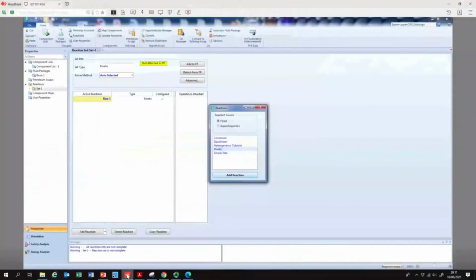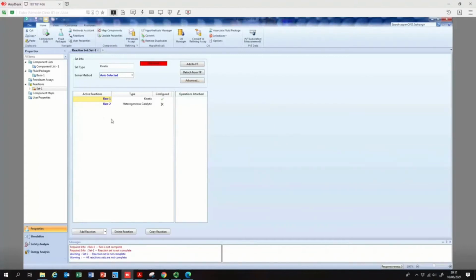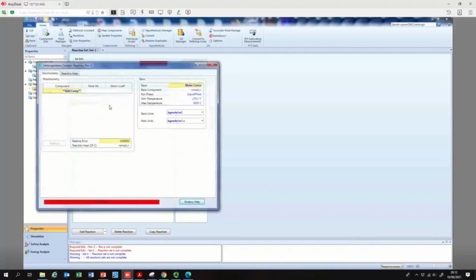So let's come back to Aspen HYSYS. So that will be heterogeneous catalytic reaction. Press add reaction. So just double click. Okay, close this window. So now reaction 2 is a heterogeneous catalytic reaction. You can see Rxn2 type is heterogeneous catalytic. So double click on it. So obviously the rule is the same. So for reaction 2, again we have to add the components.